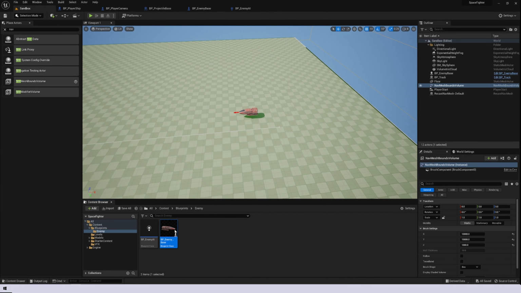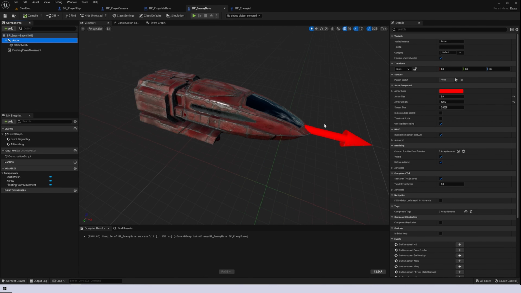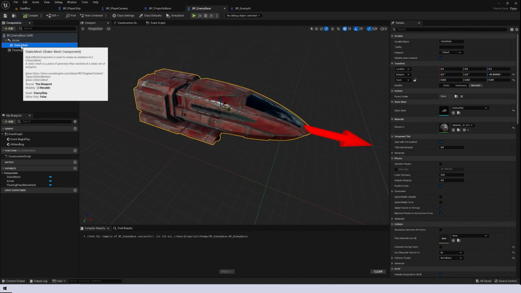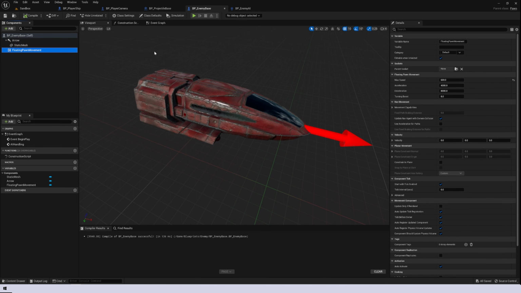The next thing I've done is created a new BP enemy base class, and this is a pawn. And you can see here, I just have a couple things. I have an arrow so I can keep track of what direction is forward. I have a static mesh, which is one that I got from TurboSquid for free. And I've added a floating pawn movement component, and this allows us to create our pawn to be flying in the level. And the starting speed was pretty fast, so I just lowered it to 600. Other than that, I haven't changed anything else in here.